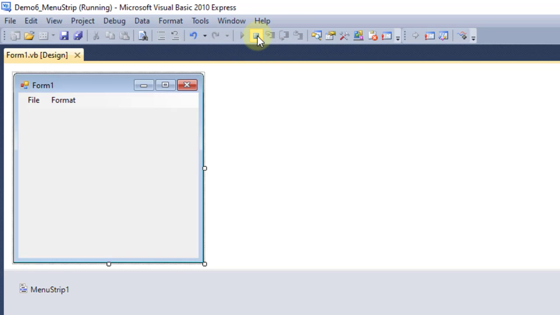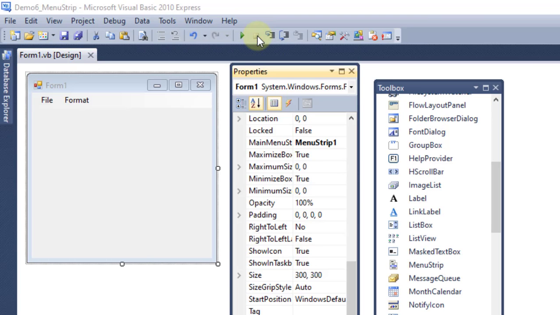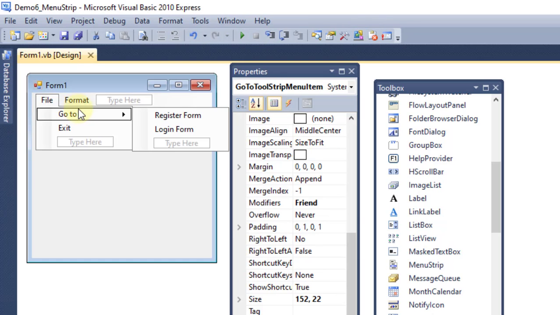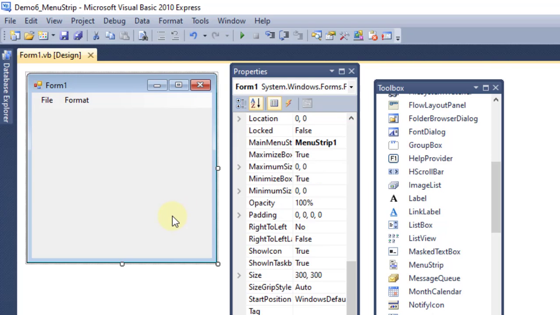Click stop debugging here. The next thing that we are going to do is to add function to our sub menu. Now here on the file, so let's close this. Now on the file, once you click go to, and then once the user click the register form, they will be transferred on the form 2. So for us to do that, let's add first the form 2.